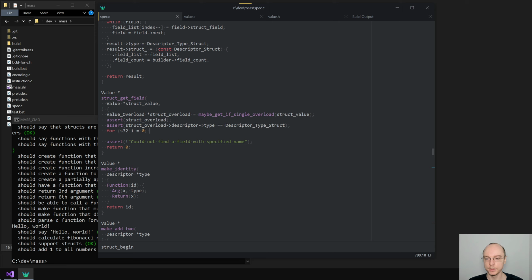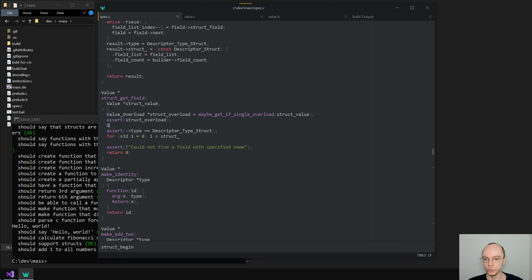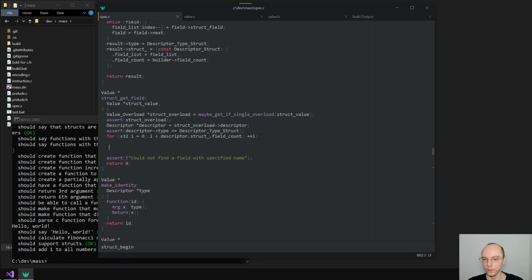And in the middle we just set right now quite inefficiently. We will just iterate over all the fields again and check what is the name of each of the fields. I can do descriptor star, so it's just a bit easier on us to write all of this. Descriptor struct field count, plus plus I. Where are you? Oops. Oh. Apparently I can't type I. Okay, and we say descriptor struct field is descriptor struct fields list I.